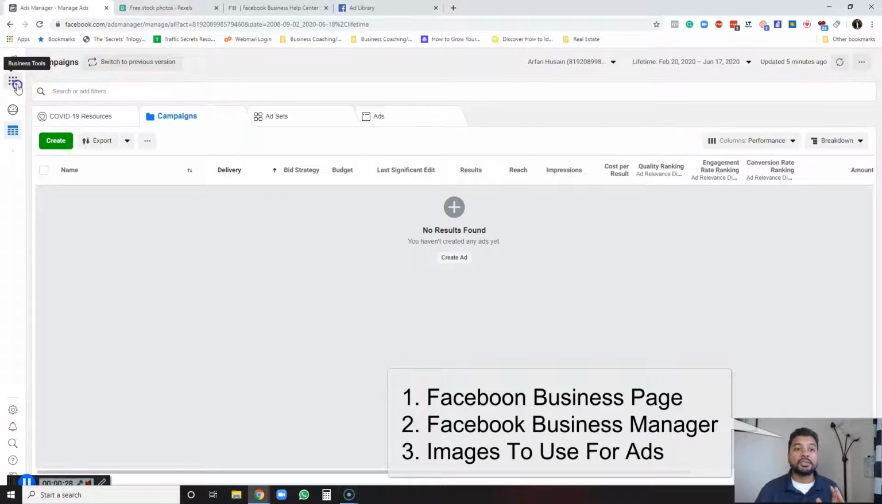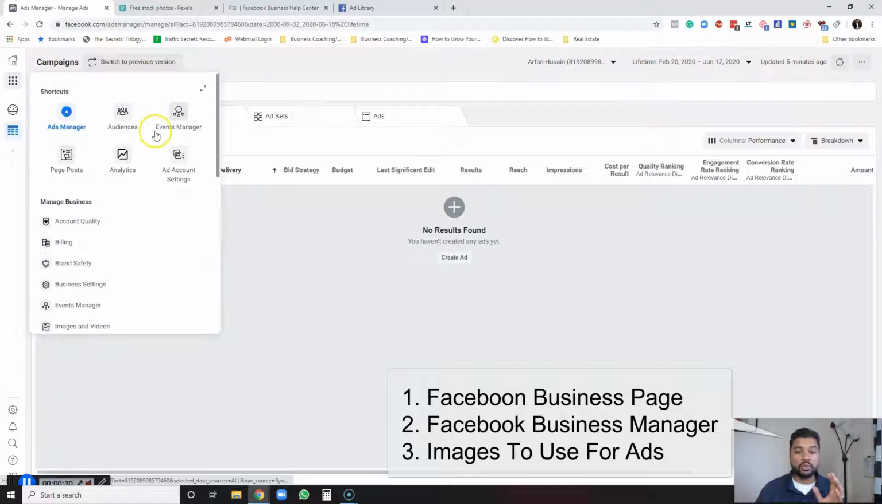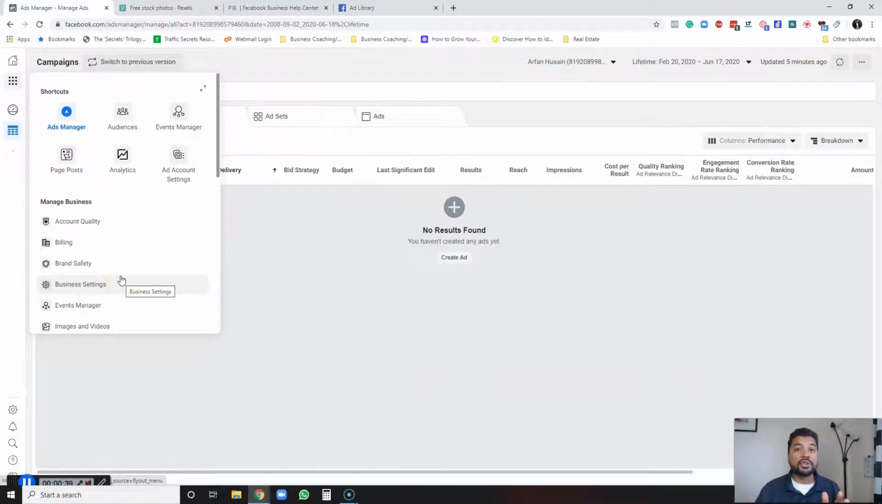So there's a couple things. If you go to the menu here, I just want to show you, you won't have access to this yet if you're brand new. So you're going to have your ad account settings and you're going to have your business settings, two different things. Your business manager is what allows you to manage your business. You can have multiple ad accounts in there. So if you have multiple pages you're managing, it could be under one business account.